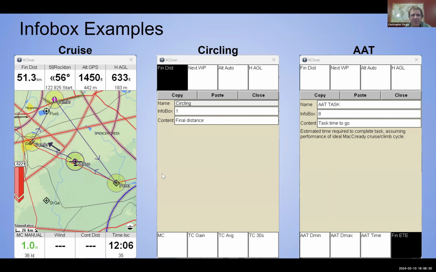Time local is, I think, self-explanatory. The difference is when I'm in circling mode, I still have the McCready there, but I have my current thermal, the actual altitude gained, and my thermal current average, which is the average. This is what I really like about XCSoar: it gives you the average right from when you started circling to where you are at that point, and then a 30-second average. So the average of the whole thermal is good to know, just how strong the thermals really are.